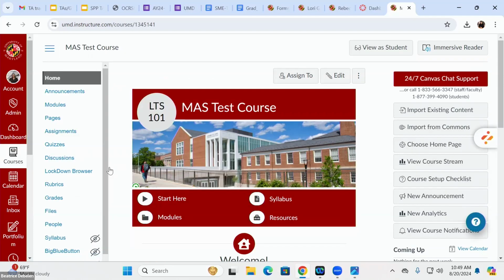Anytime you go into a course, next to your global navigation is the course navigation. This is going to look a little different depending on how you organize it. Course navigation will typically give you access to all your announcements, modules, pages, quizzes, discussions, and so on. And the order may be different depending on how you organize it. And I'll show that a little bit later.